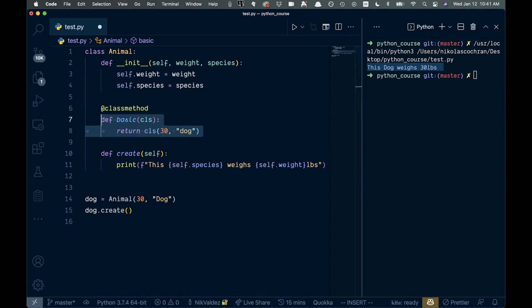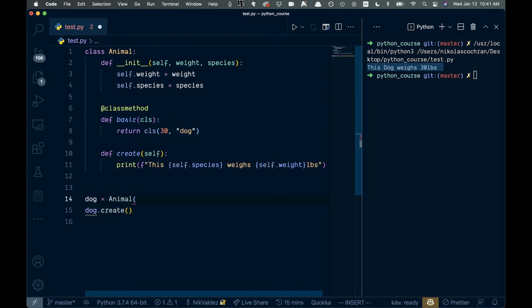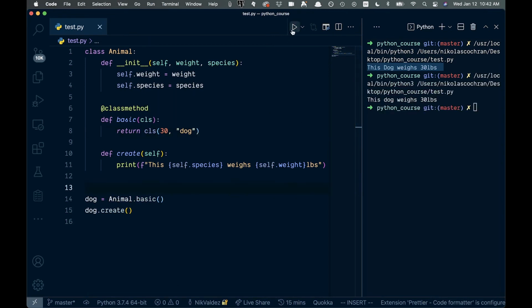Now, in order to use this, instead of passing in these values down here, now we can go like this, and we can say Animal.basic like this, and call that, and then call create below. So this will set to dog still, and we'll call Animal.basic, which will run this. So now when we save this and run this, you should get the same result. And we do right here.